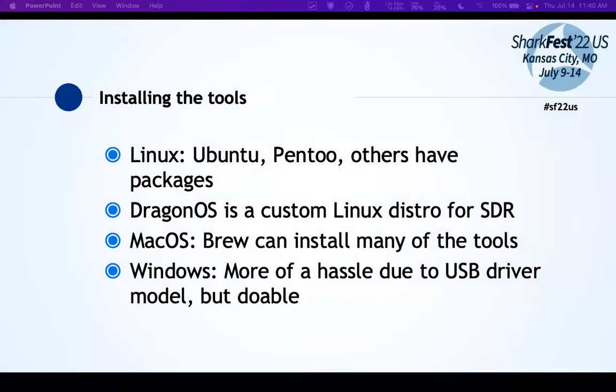As far as getting them installed, if you're on Linux, Ubuntu and Pentoo both have modern packages for them. Some of the other distributions tend to lag a little bit compared to these two in terms of the latest versions, but you can probably get it working. There's also Dragon OS, which is a custom Linux distribution that is SDR focused, so they tend to have the latest versions of all the radio drivers and all of the tool chains pre-built and available. It'll run as a live CD or off a bootable USB.